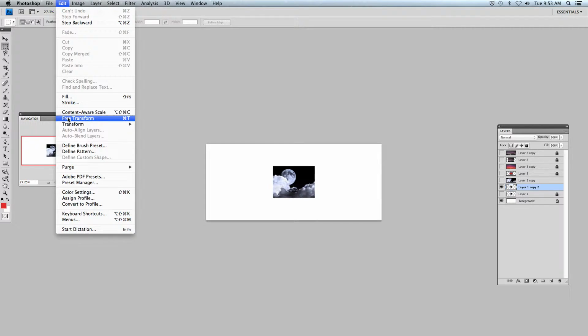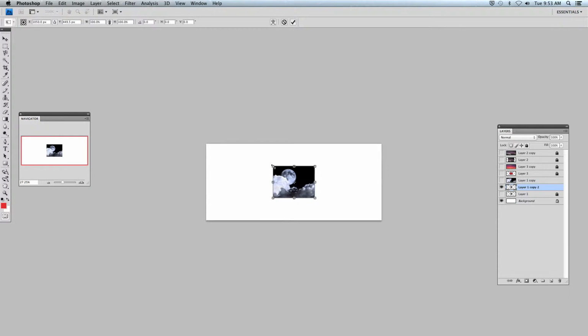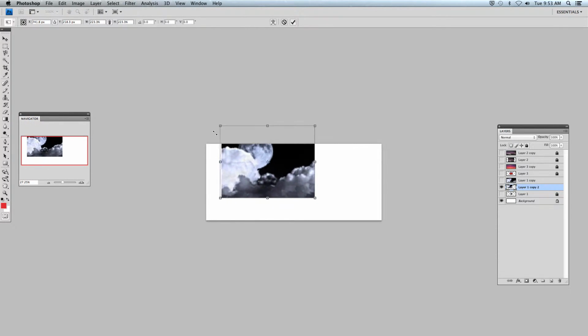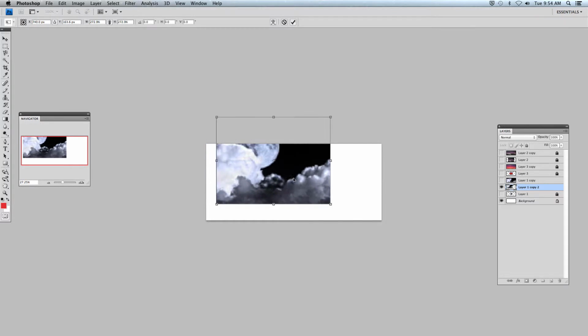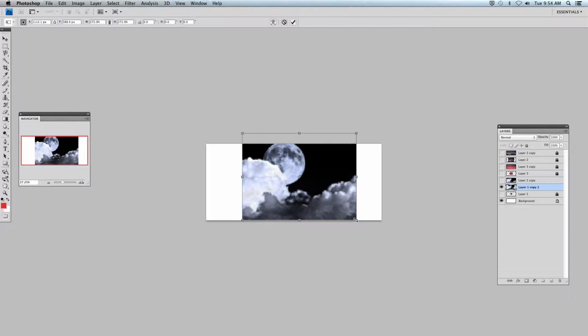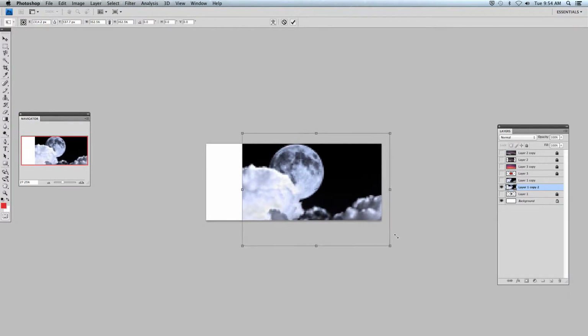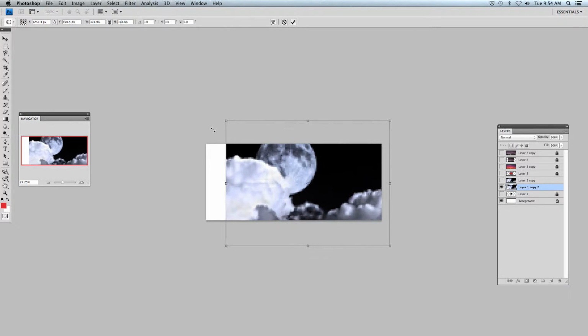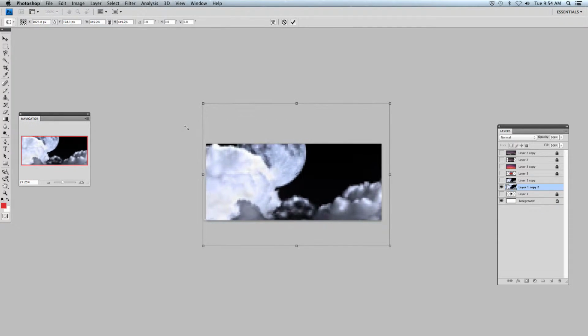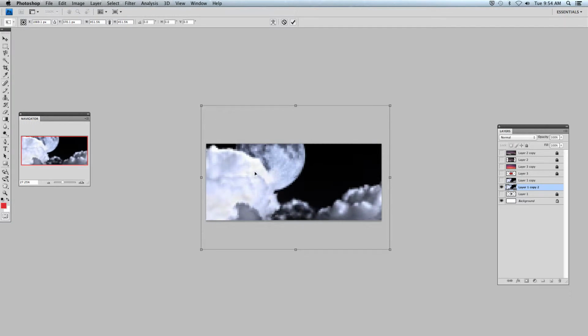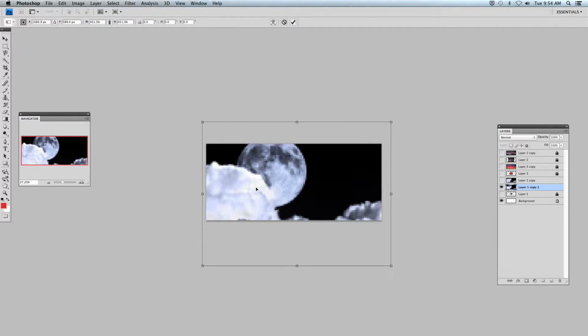Edit, Free Transform, hold down the Shift key, and stretch this image out so that it goes a little bit over the edges. So you have plenty of wiggle room. You don't want those edges in there to show. And there we go. We brought it back in. If you like what you see, we're going to fix it now by hitting the return key.